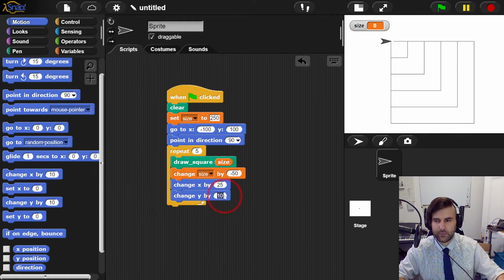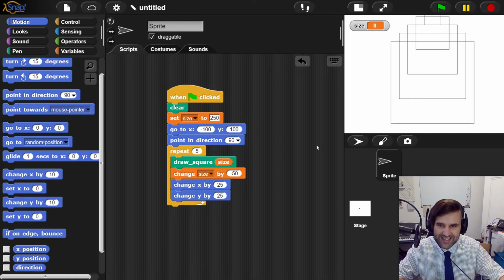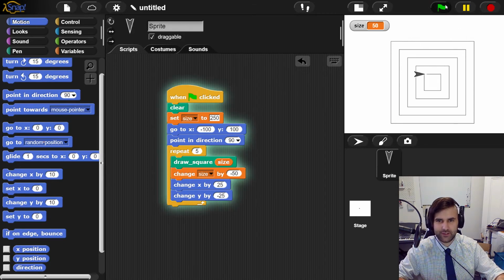And I think one of them has to be negative, but maybe not. Let's see that. Okay, so one of them does have to be negative. I'm almost there. So it almost looks like it's all gone wrong. But if I just do this and say change y by -25, there we go.